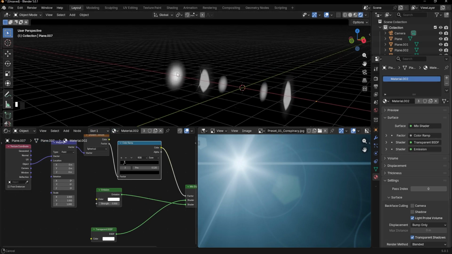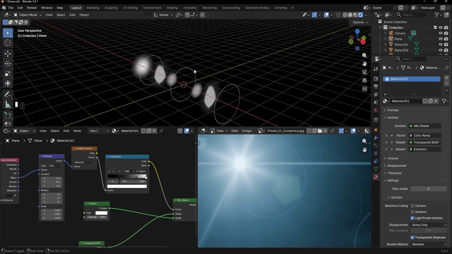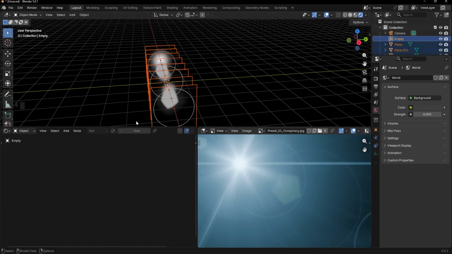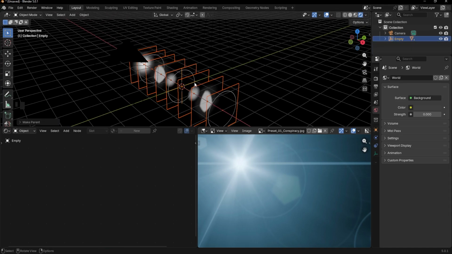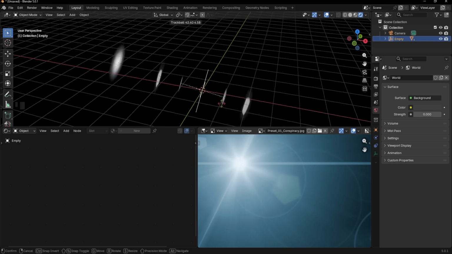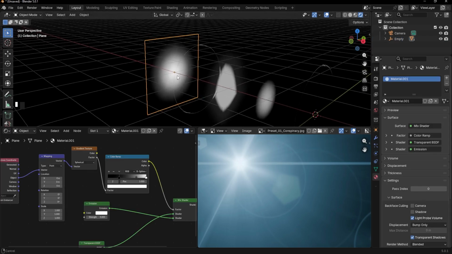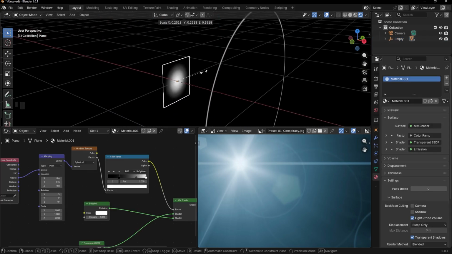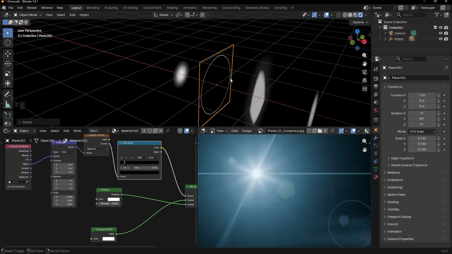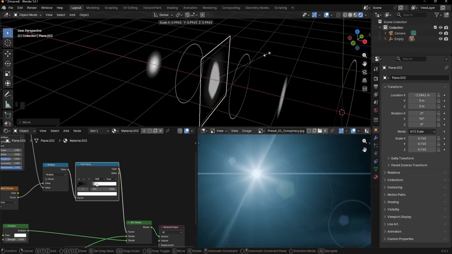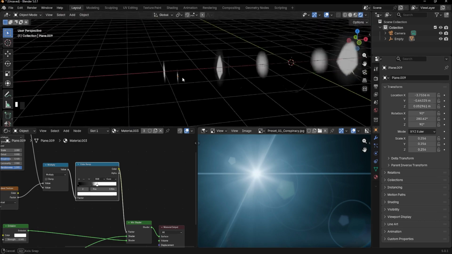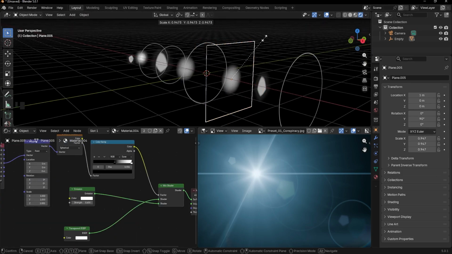In order for our lens flare to work properly, we need to rig it. So add an empty, select all these objects, then press Ctrl P and set parent to object. And now it works. This object should be a little smaller, so I'm going to scale this by 0.4. And now just duplicate, scale and change the location of your objects however you would like. Of course, take help from lens flare photos available on the internet.